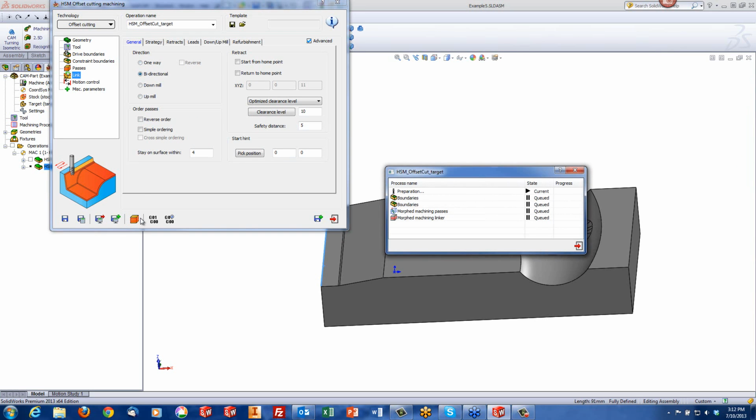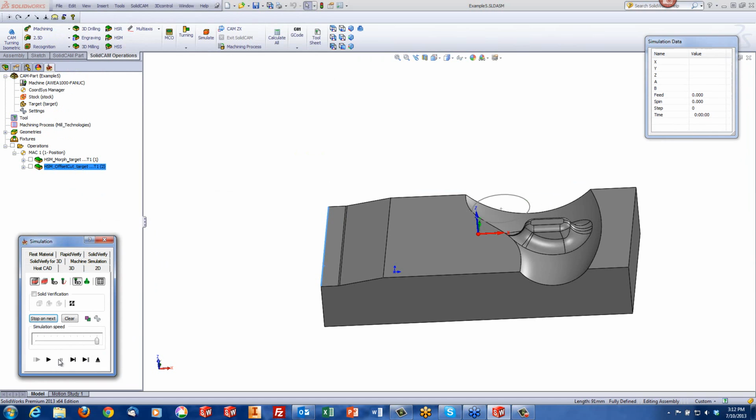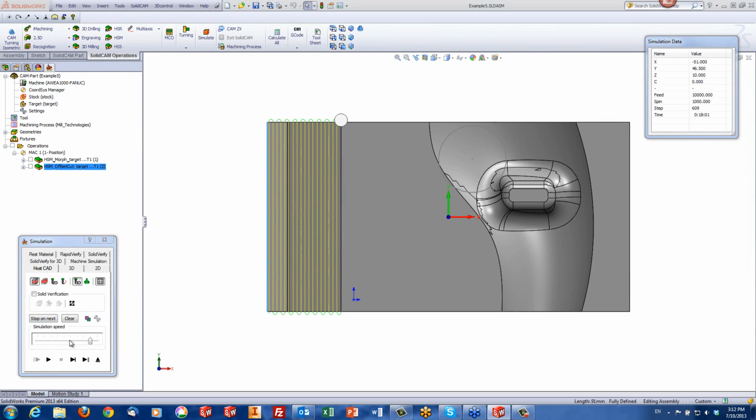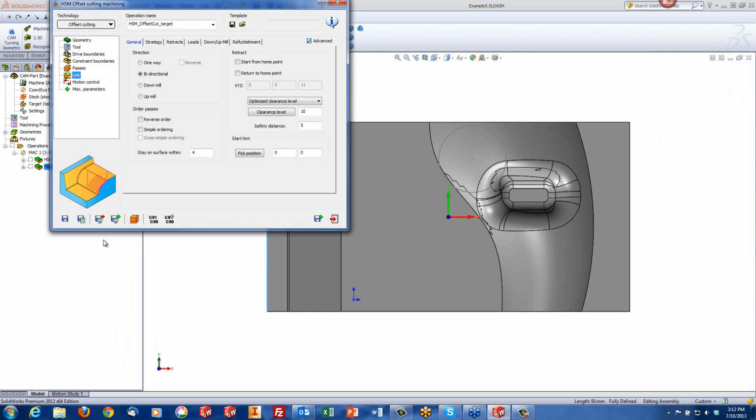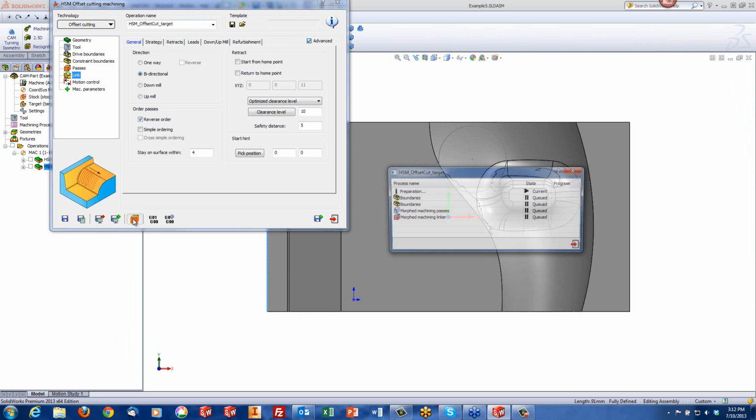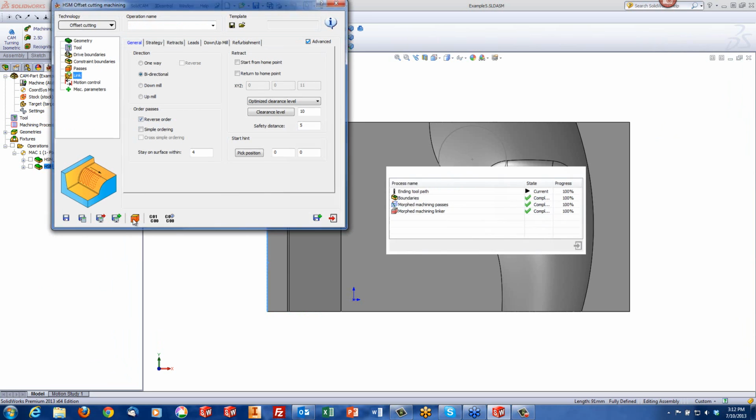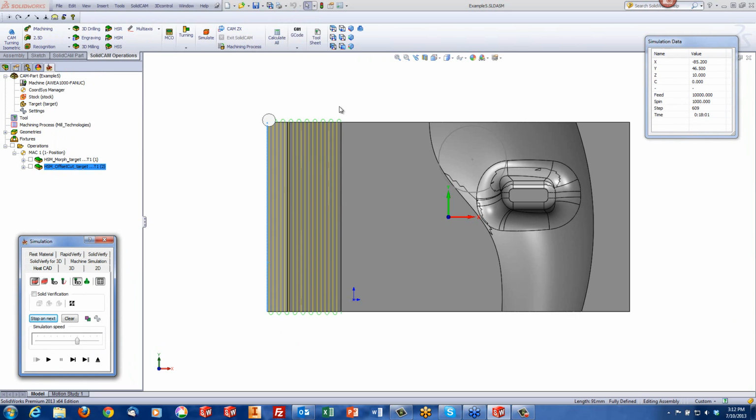Let's run our simulation after it finishes the calculation. And you'll note that the tool goes back and forth starting from this end over here. Let's take a top view and do this a little slower. From this end all the way up to here. Now, if I wanted to start from here instead of here, all I'd have to do is go into my link and just reverse the order. By reversing the order, you'll note this time it started from this side going this way.